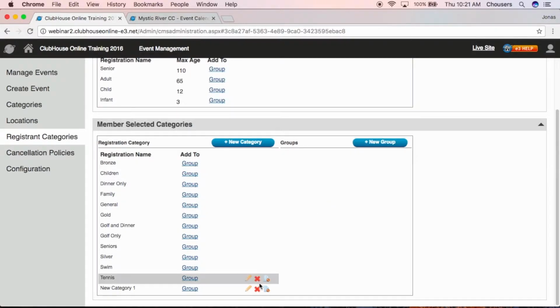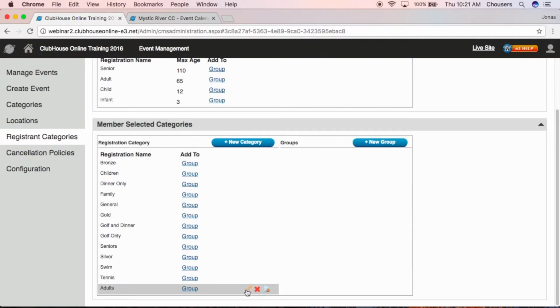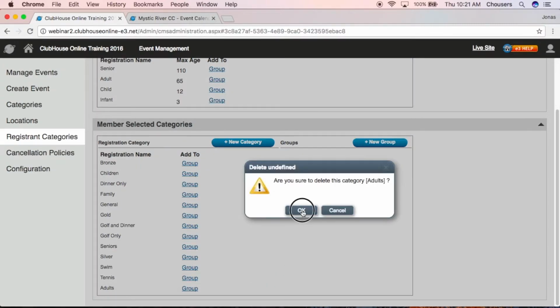So another little trick, if we go in and edit that, instead of putting adult, we can put adults, okay, and save our changes. However, again, I also don't want this registrant category, so I'm just going to remove it.